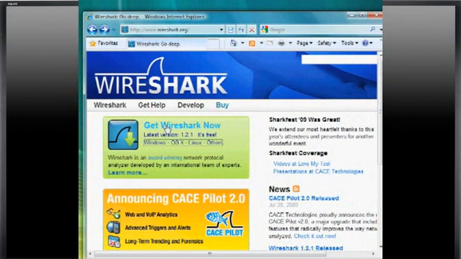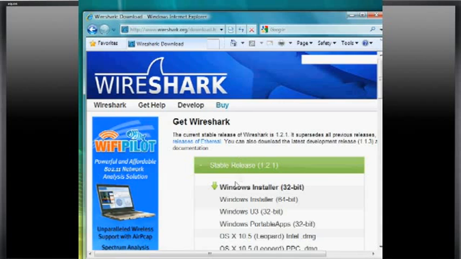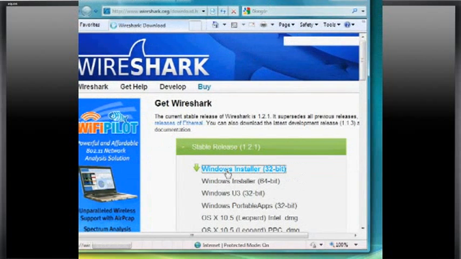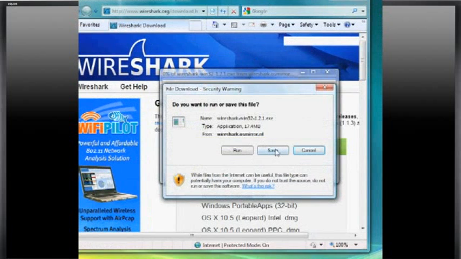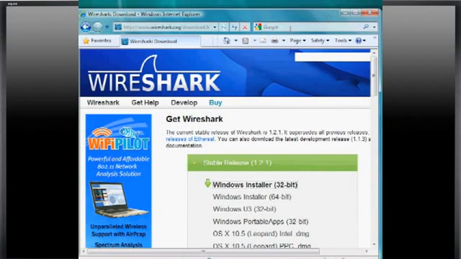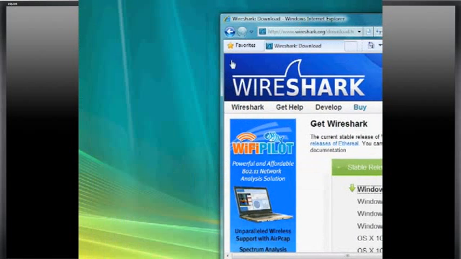Here's Get Wireshark. Just click right here, and there's a Windows installer. If you click right here, you can download, hit save, download it to your desktop. I've already got it downloaded here, so I'll cancel and I'll show you it. Alright, so here it is. I'm just going to run the installer and walk you guys through the process.